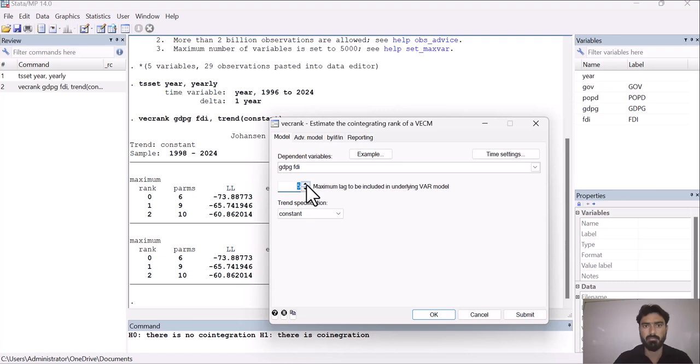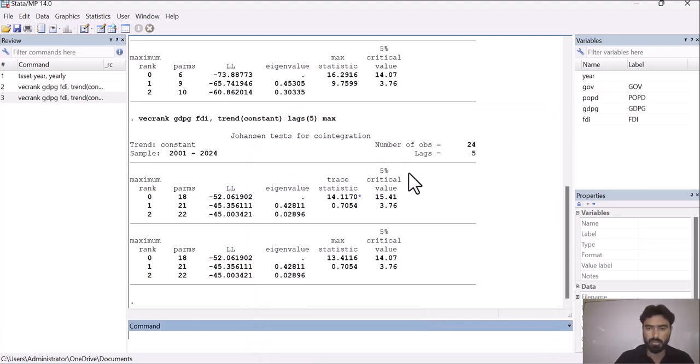Let's suppose I am taking 5 lags, and from these options, trend and specification, you can also change this option if you are interested to include trend in your model, and if you are interested to take constant in your model, and then click on OK. So here you can see that now it has 5 lags in our model and the number of observations is 24, sorry. And now you can see what is the null hypothesis for this?